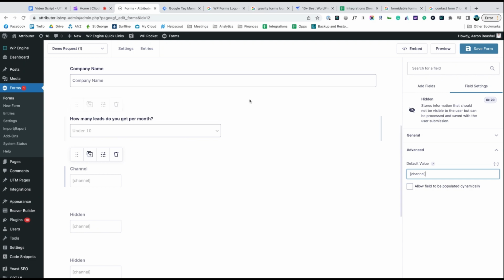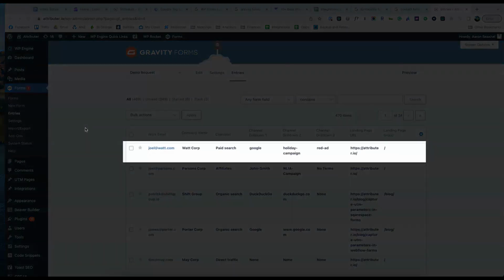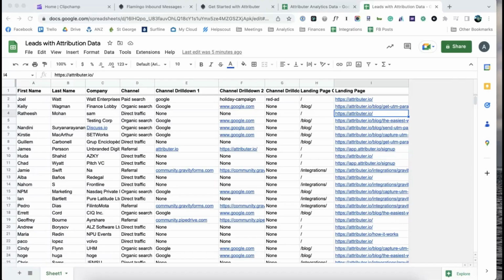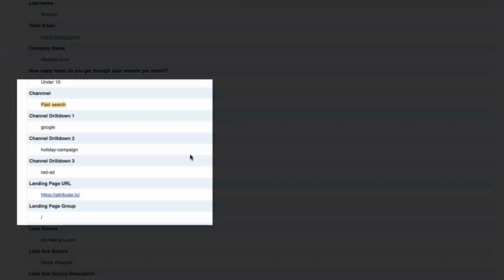That's it, you're done. Now when someone completes a form on your website, Attributor will write information on where they came from into these hidden fields, and it'll be captured by your form tool. You can then send it into ActiveCampaign, store it in a spreadsheet, see it in your email notifications, whatever else you need.